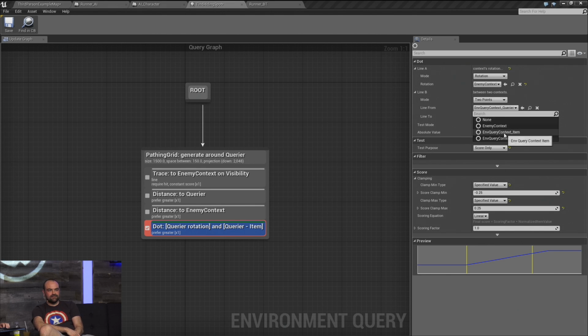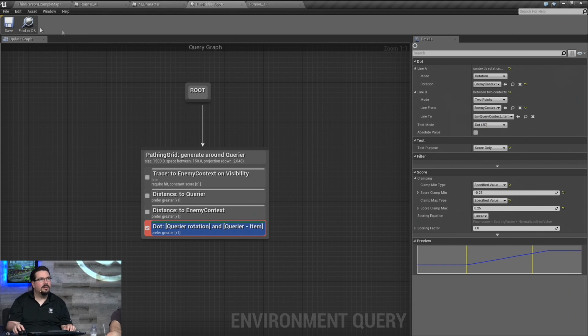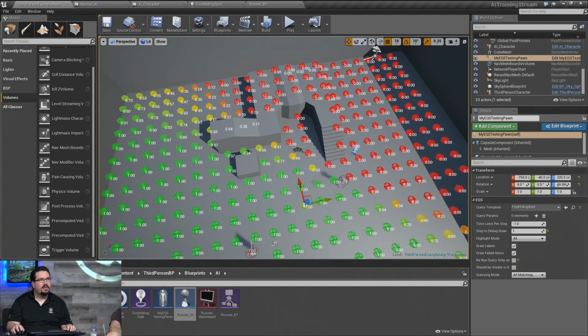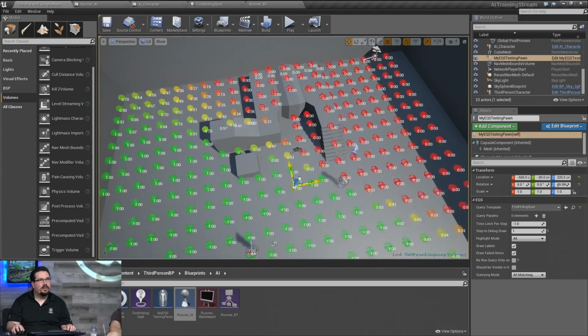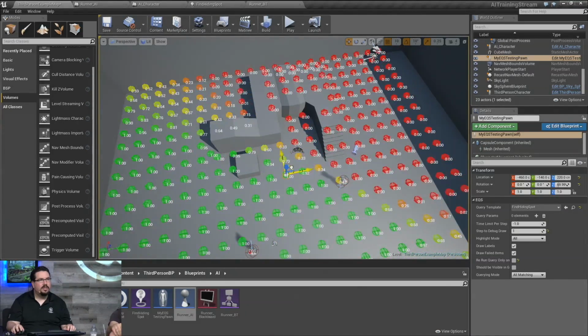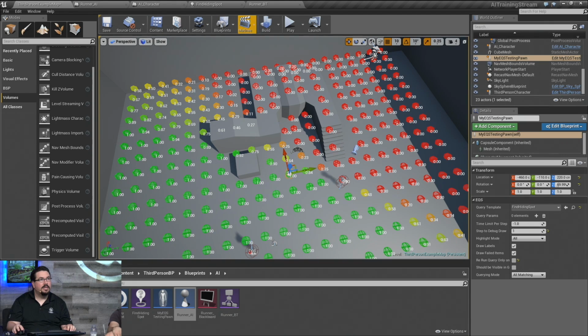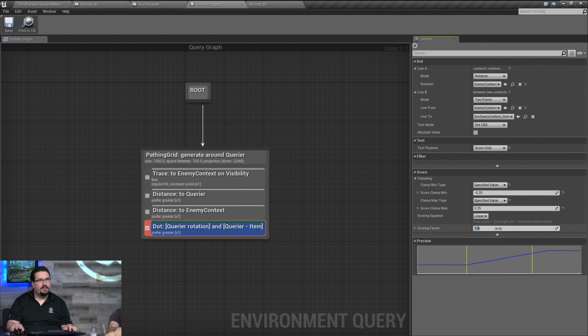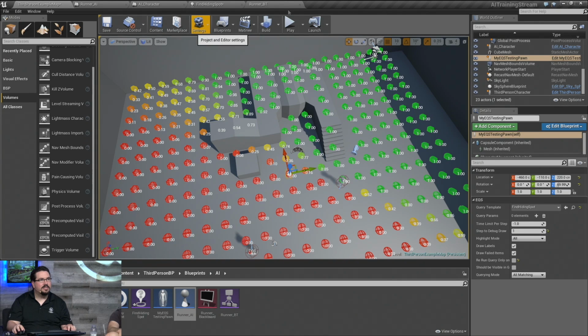Oh, that's right. We need to change the queried item there. Save. Okay, all right, we're starting to get something now, but we still like things in front of him. Let's just see what happens. Nope, that just gets us backwards.